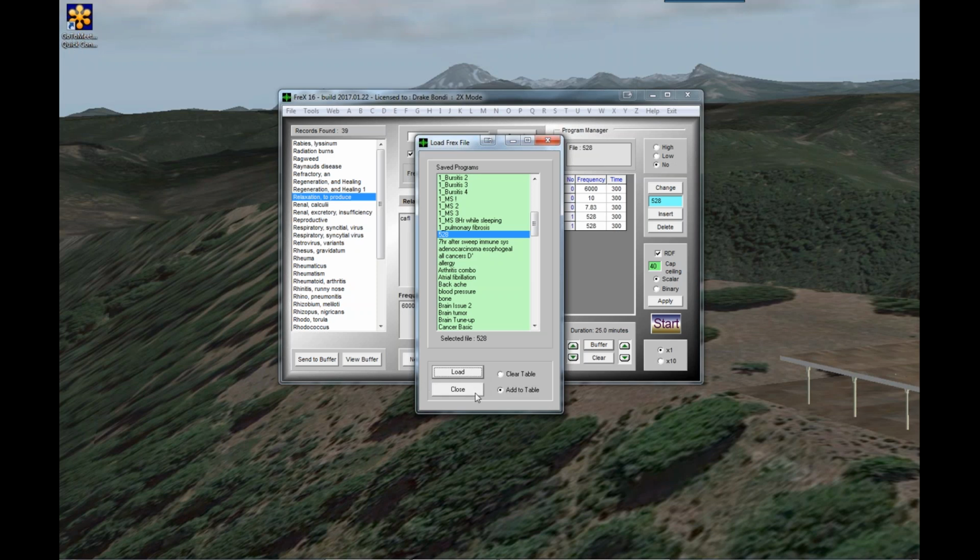What it did is it's because I was adding it to a different one, so I have to do Add to Table first. The default choice is clear the table, so it would clear everything off the table and then just add 528, so that would be the only thing you had. But to add it to an existing program, you highlight 528, click Add to Table, and then click Load. Oh, that's easy.